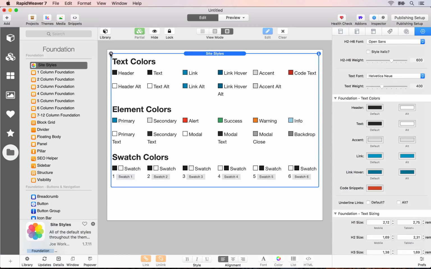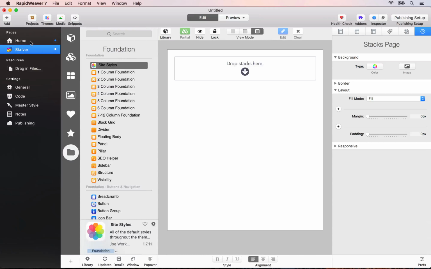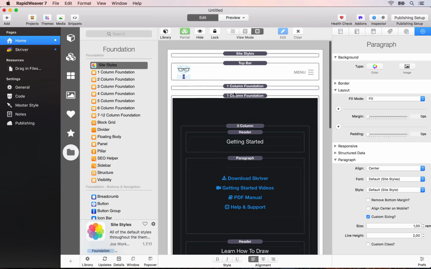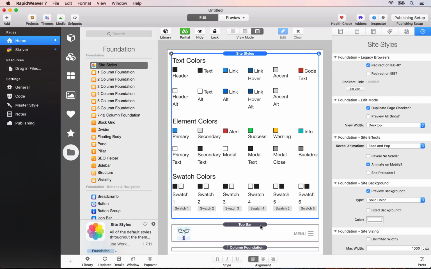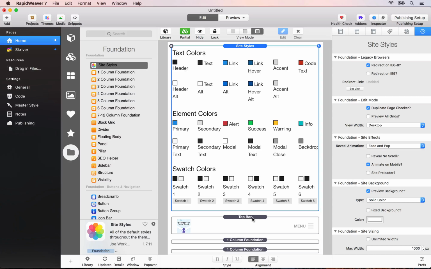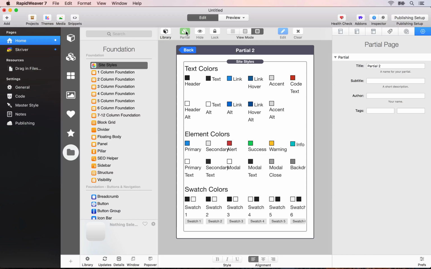So let's delete this site style stack from here, go back to our home page, and then what we're going to do is create a partial from the site styles and top bar, because obviously the top bar is the menu or the navigation for our site, and that is very likely going to be the same across all of the pages. So what we can do is first of all select the site styles and then just simply click the partial button inside of stacks, and that will create the partial for you. Then what we'll do is give that a title of global header.